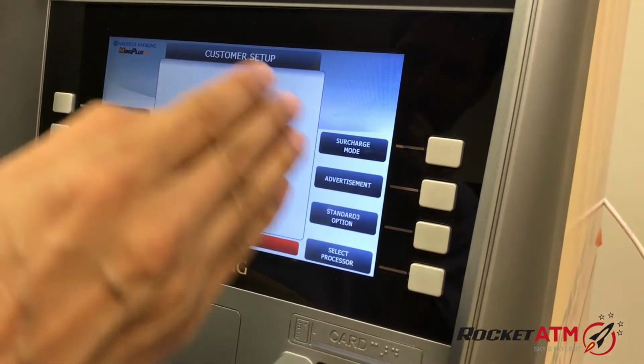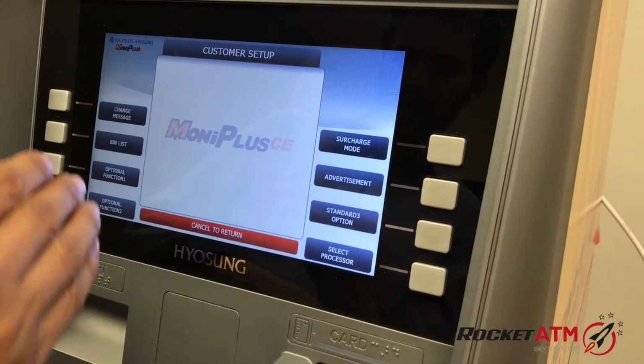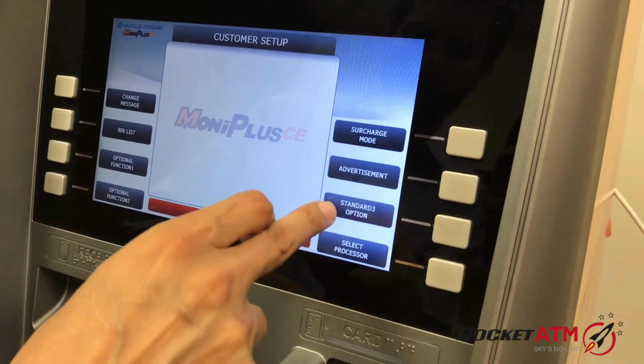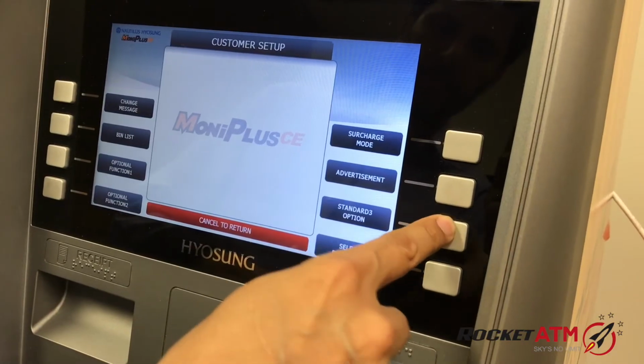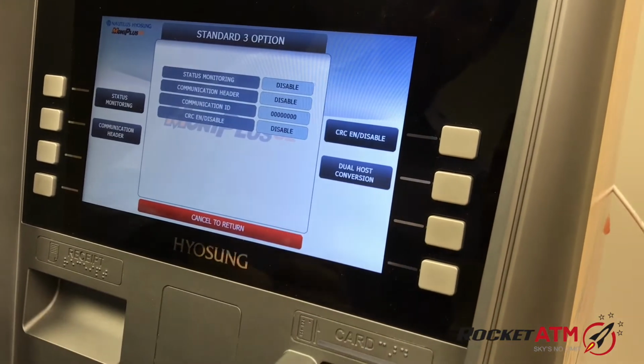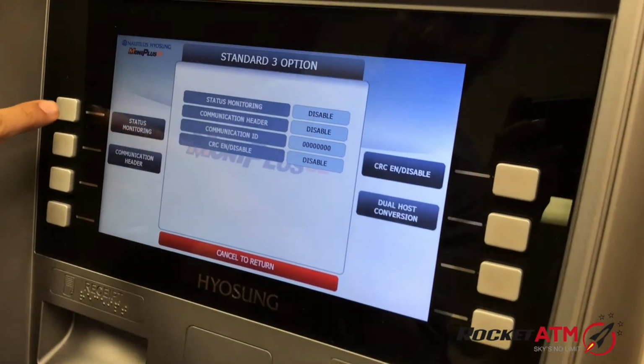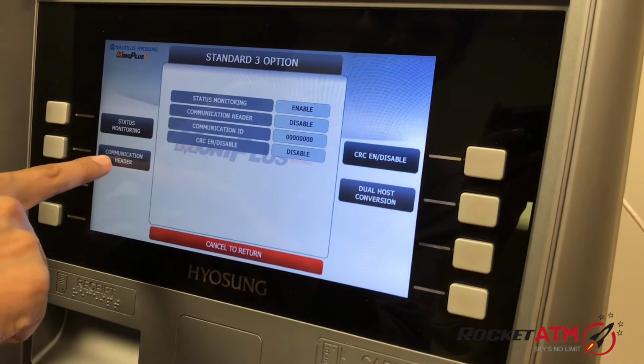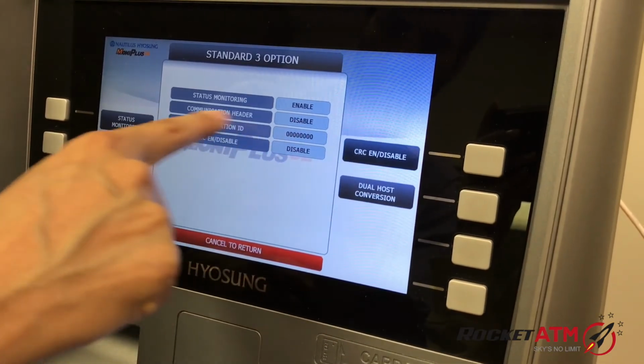And you'll notice that this is the screen that we started from in customer setup. We've already done the surcharge. We've done the Select Processor. I'm going to go to Standard 3 options next. In Standard 3 options, I want you to enable your status monitoring, which is now enabled. And the next is going to be communication header, which is disabled right now.